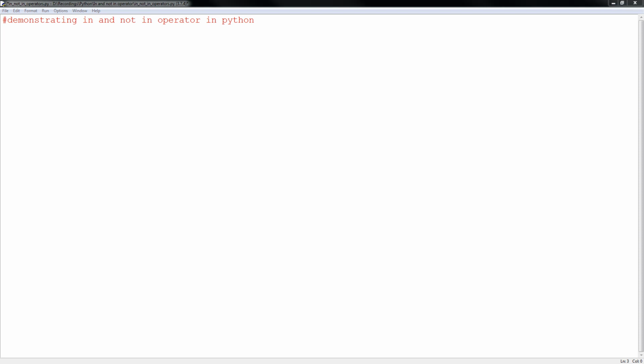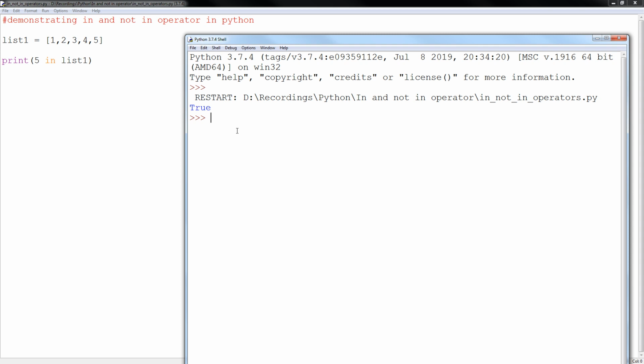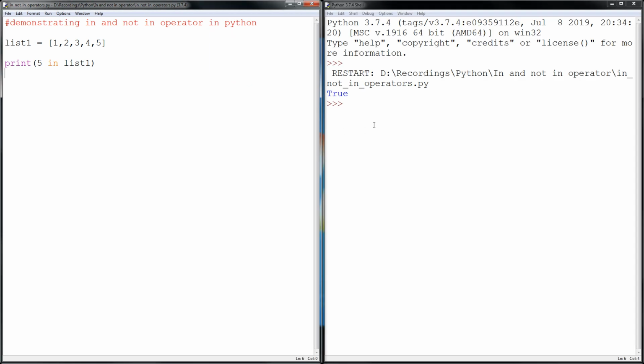So here we are going to demonstrate the in and the not in operator in Python. Now I'm going to declare a list 1 which contains 1, 2, 3, 4 and 5. I'm going to check whether 5 is present within list 1. And as you can see, the 5 is present and hence it returns true. Similarly, I'm going to check whether 6 is within list 1, and this is going to evaluate to false because 6 is not present in the list.